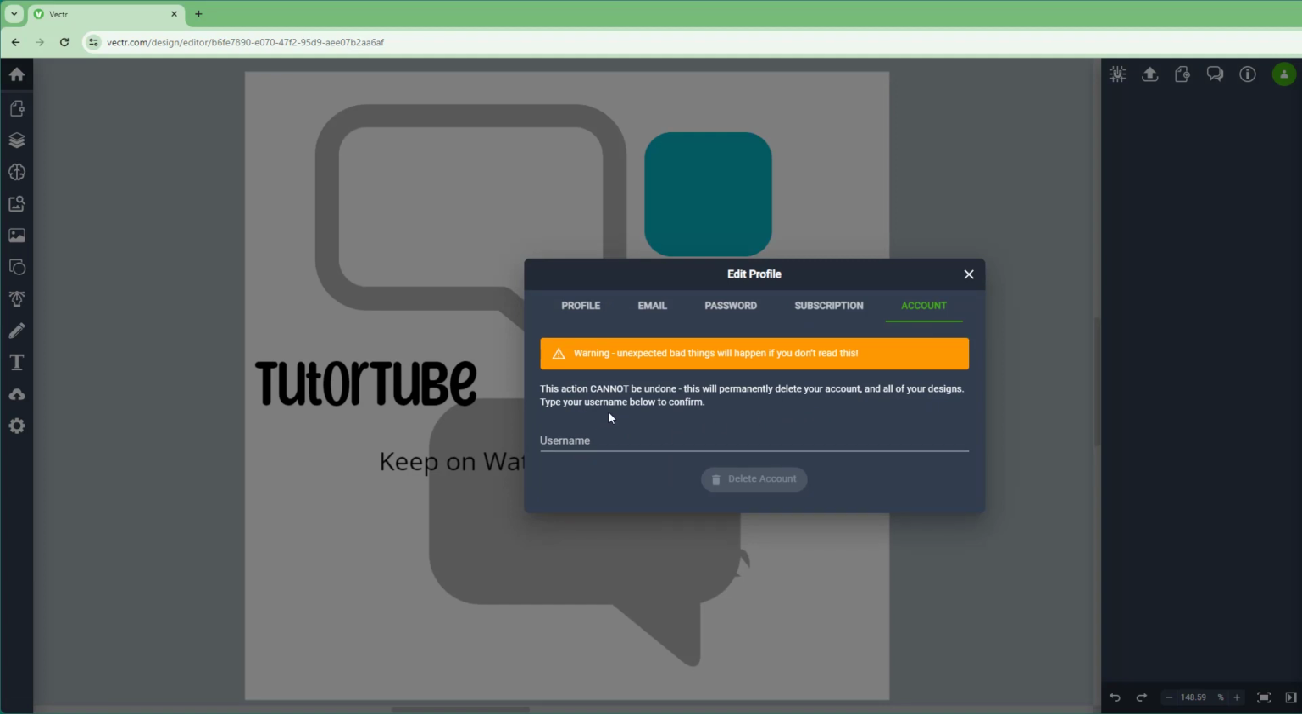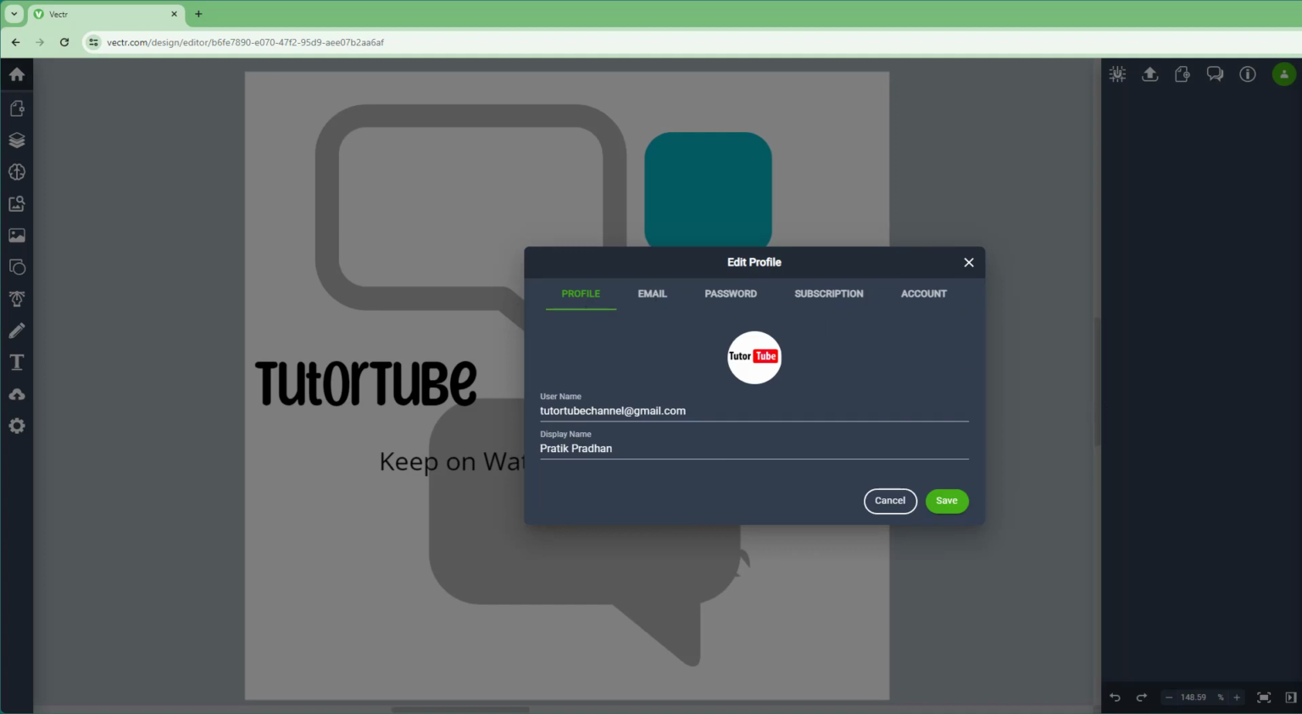So you can add in your username to confirm, and then delete your account as well. So that is how you can access and change your profile settings as you like inside of Vectr as needed.